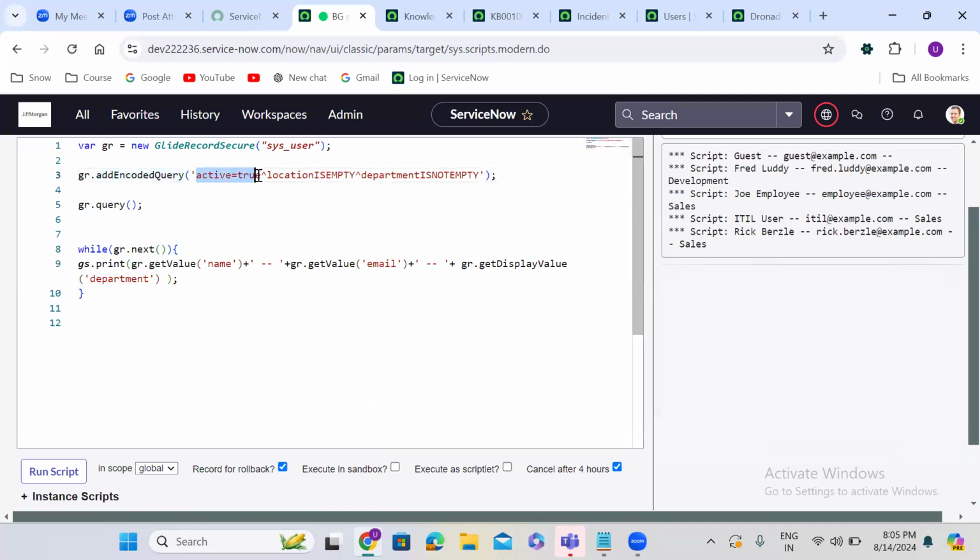You can see active is true. This is an end condition. This means end. Okay. And location is empty. And department is not empty. 3 conditions I am keeping in one encoded query. So you can't keep multiple conditions in one add query. Likewise, using the add encoded query is a good practice, guys. You understand, right?